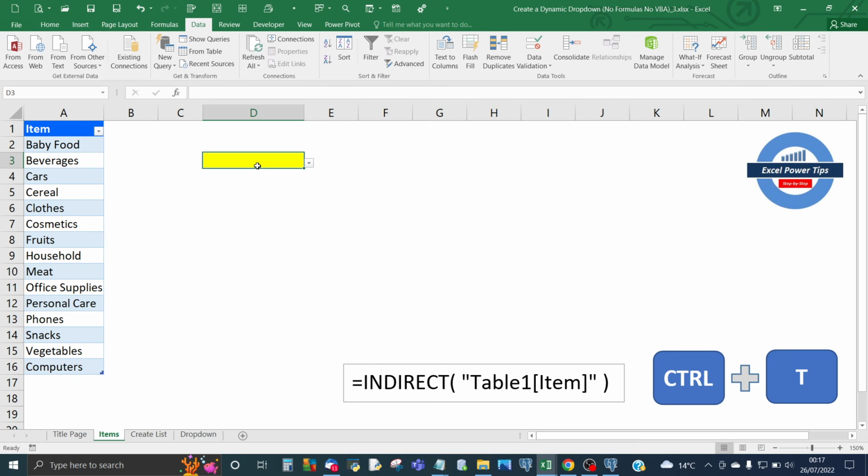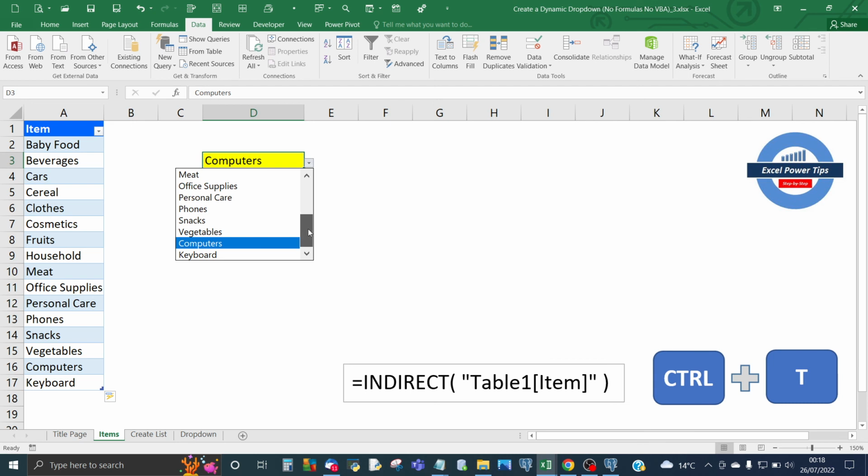So going back to the cell drop-down, it has the same list as before, baby food. This time we've added computers, but it is now totally dynamic as well, because if you add a new item to the list, say keyboard, does it appear on the drop-down? Yes, it does. So it's totally dynamic.